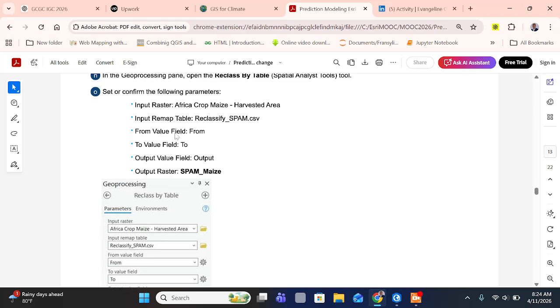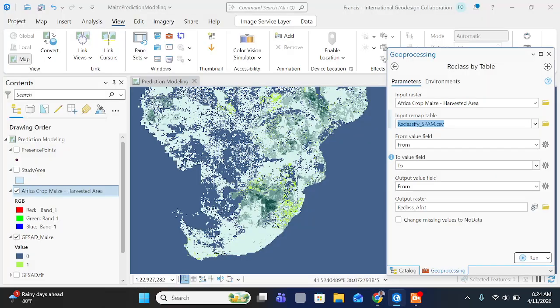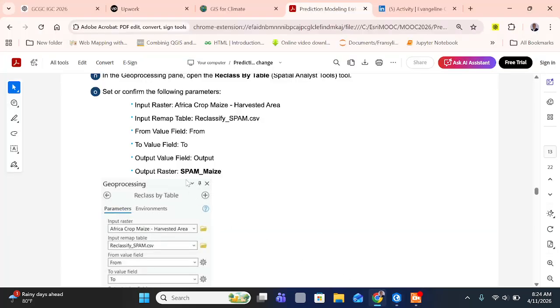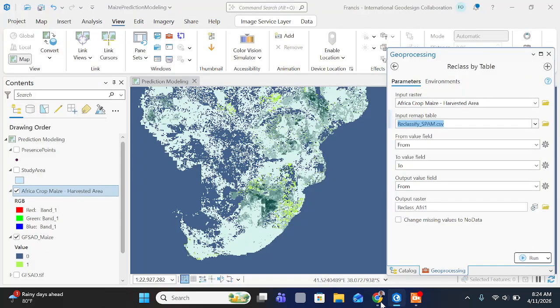From value field is from. Okay, the to value field is to. Output value field is output.